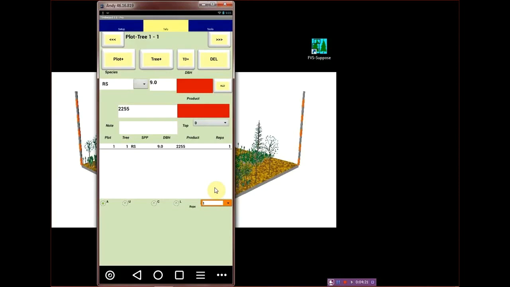If you want to collect more or less data, that's your option. Changing the warnings to off in the setup tab will allow you to enter less than the recommended options here, such as the species, diameter, and product. For example, if you only wanted to collect species and diameter, having the warnings off would allow you to do so. That being said, for the time being, we're going to stick with the procedure that we have now, and I'm going to use the tree duplicate button here to add another red spruce.